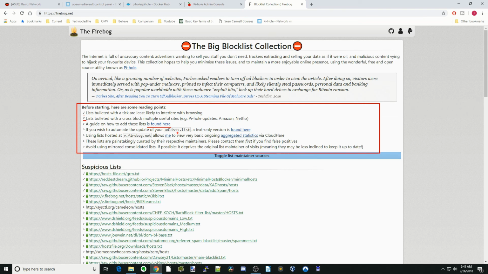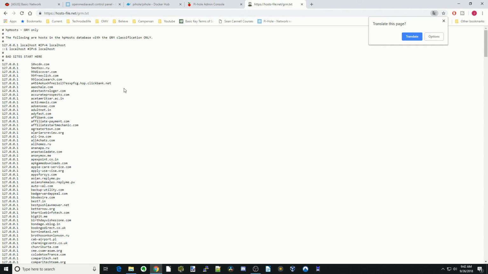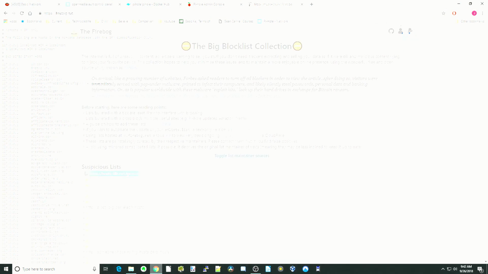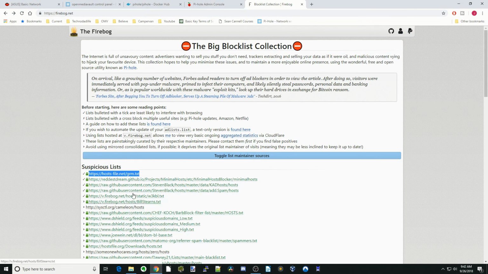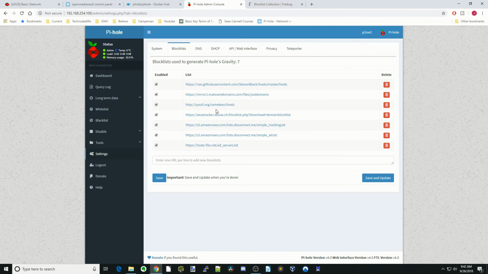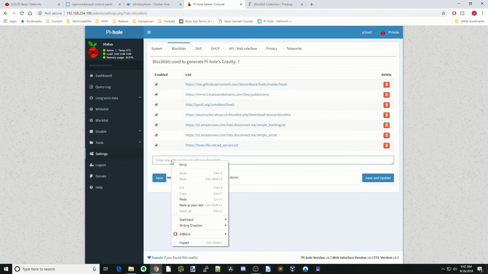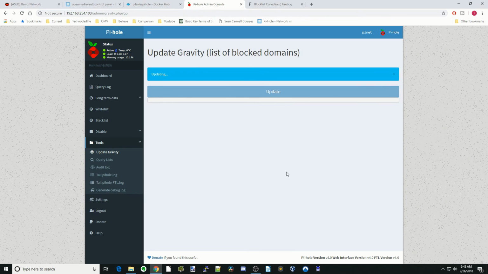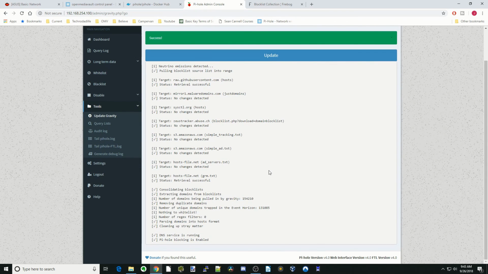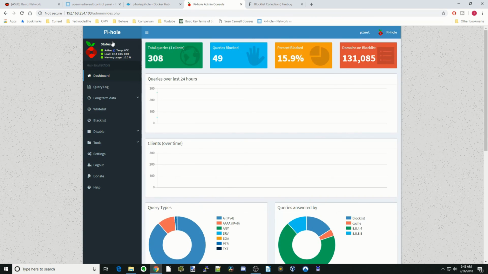So what we're going to do is just take one of these, and there you can see what it looks like in text format. We're going to copy that, go back to our Pi-hole, and then enter the URL. And so we're just going to paste that there, and then save and update. Now it's updating our list, and if you scroll down a little bit, it will show you what's changed. And so now let's go back to our dashboard, and it seems to actually be working better.